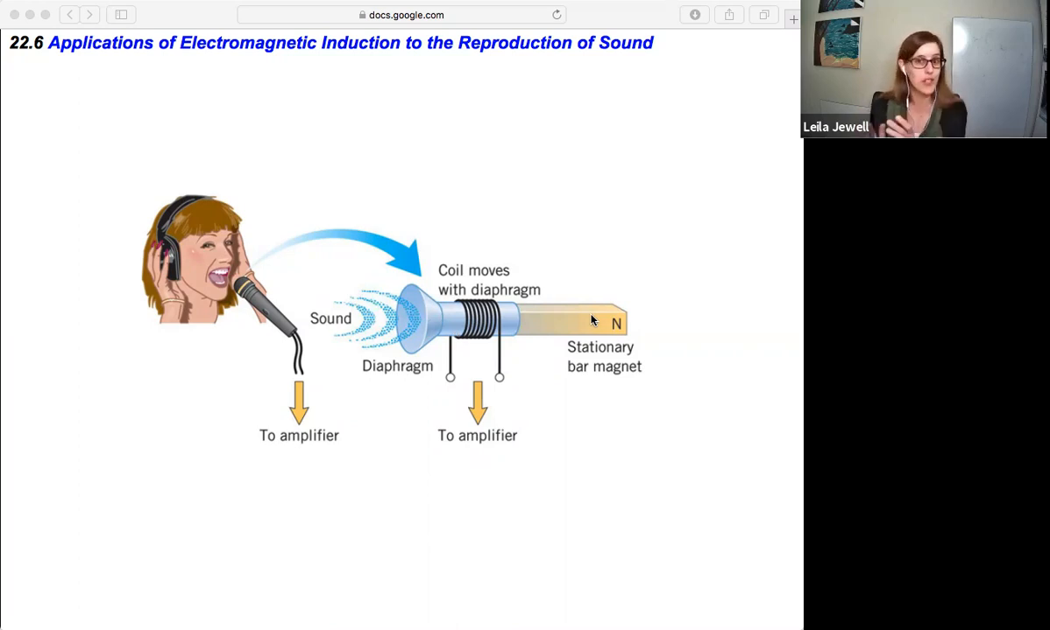Guess what? If we're moving over a bar magnet, we now have a changing magnetic flux. Changing magnetic flux means we can induce a current in that coil that's wrapped around. And that current goes to an amplifier and can be reproduced as sound that is much, much louder and easier for everyone to hear. So these ideas are all around you. They're incredibly useful. It's not just some obscure thing. It's physics at work, all around. Pretty cool.